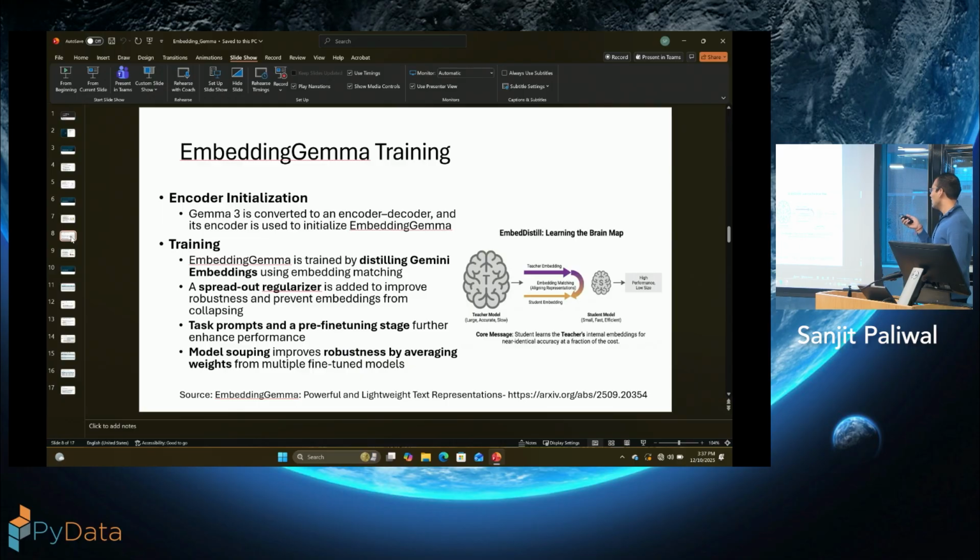And then there is some pre-fine tuning stage, which helps again with performance on multiple tasks, because a RAG system could be used for classification, basic information retrieval and other tasks as well. So these kinds of things help.